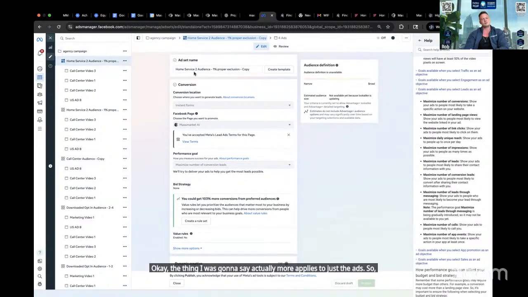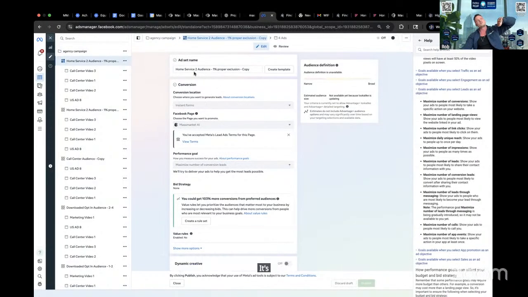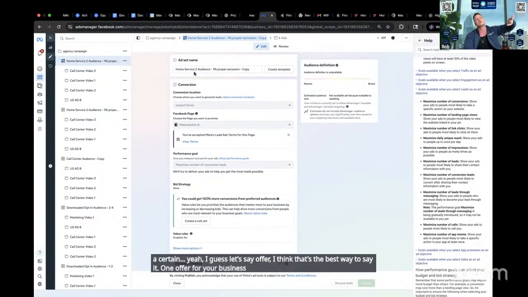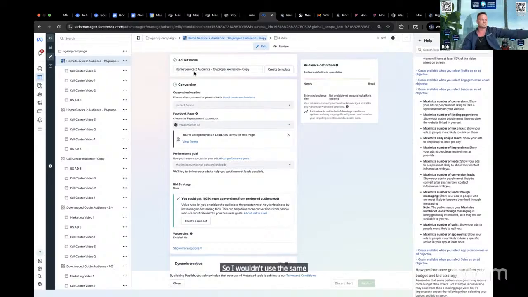So campaign is where it's really one offer, or really kind of one objective, right? I want to get clients for a certain offer. I think that's the best way to say it. One offer for your business. So I wouldn't use the same campaign to get business owners who don't know what High Level is and to get people for my white label agency services. I divide that out so that it's not training on the wrong type of people for the campaign.